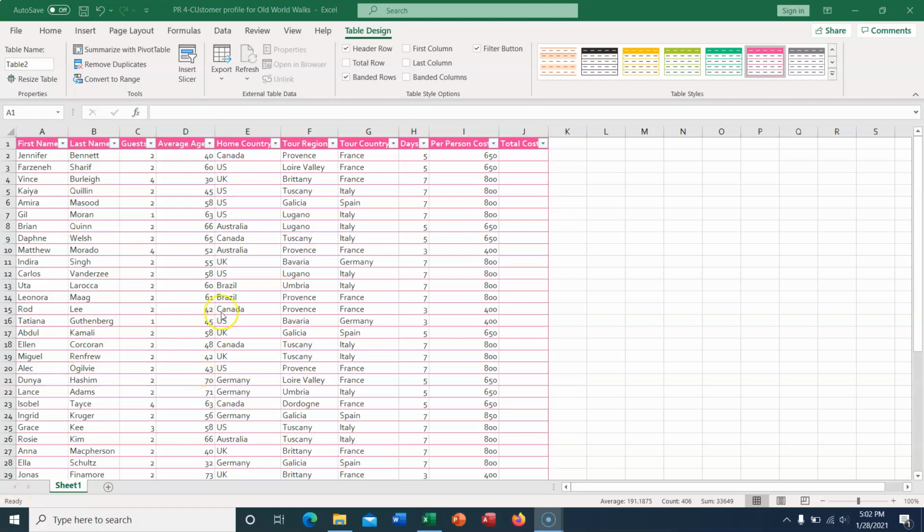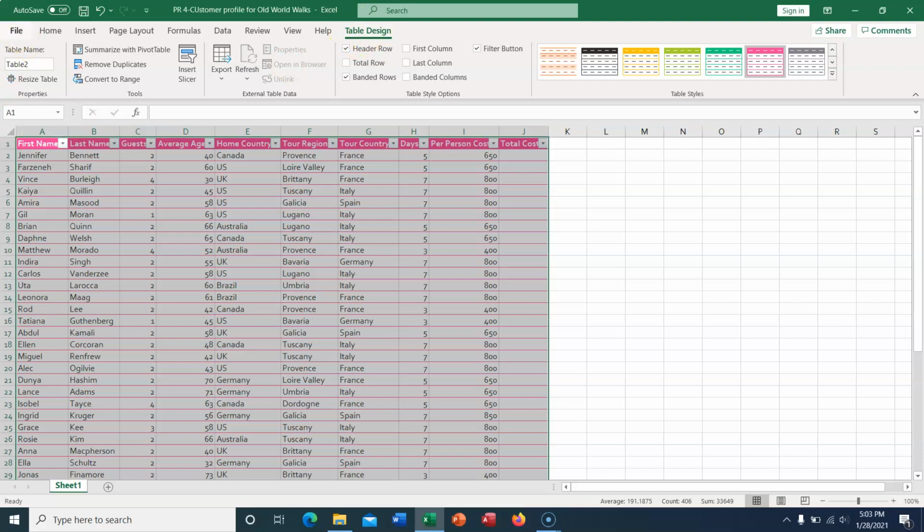In the table name box, we're going to name the table July list. So in Table Design, we have a table name box up in the Properties group. We're going to name it July list, no spaces. Press enter.